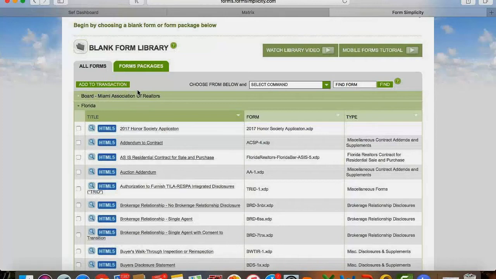All this means is that your company has created a folder and uploaded their own documents into your library. If this is the case, please feel free to use these forms in order to conduct your transaction, because this is what your broker in your office would like you to do.